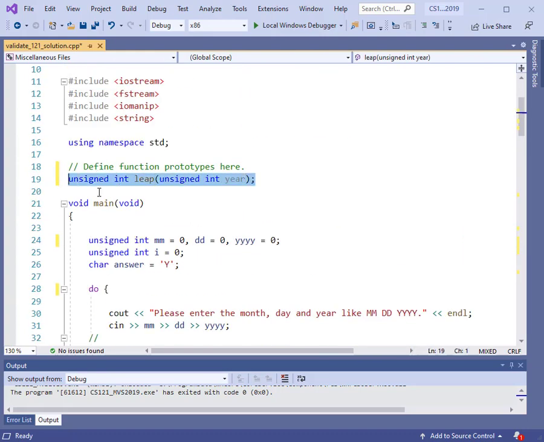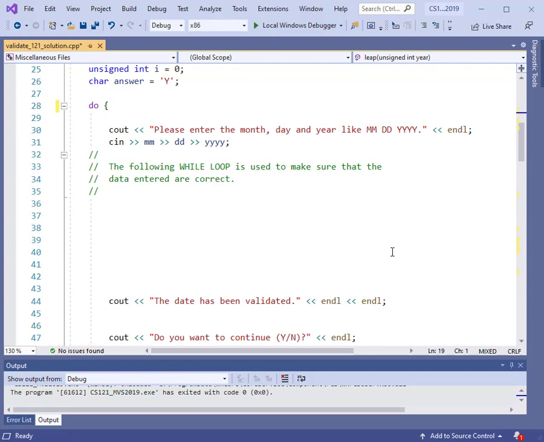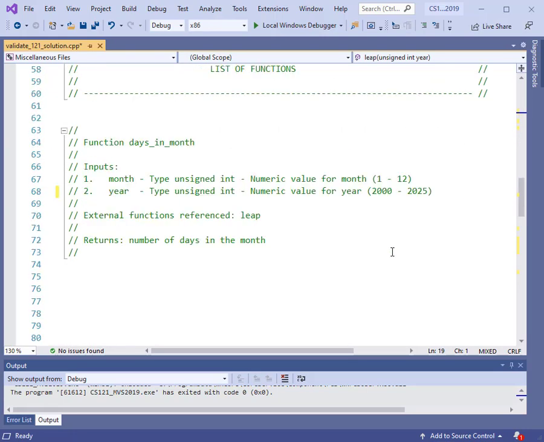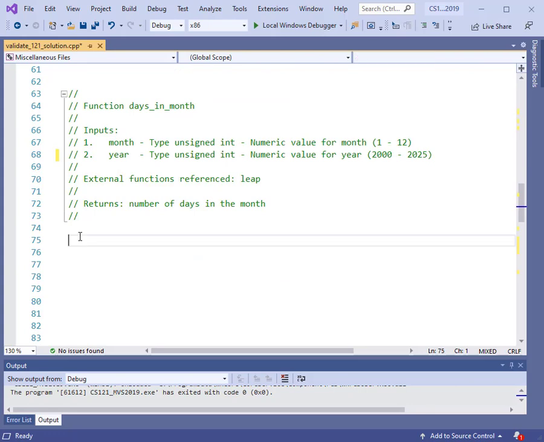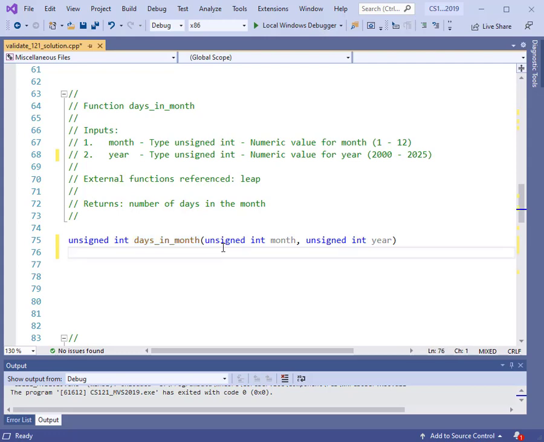Now, before we call the functions, let's go ahead and do the other 2. So I'm going to go down to my functions, and I'm going to do the function days in month. So we'll add the code here to do that. Like all functions, we need the first line. So this one is going to return an unsigned integer. The name of the function is days in month with those underscores. And this function is expecting 2 inputs.